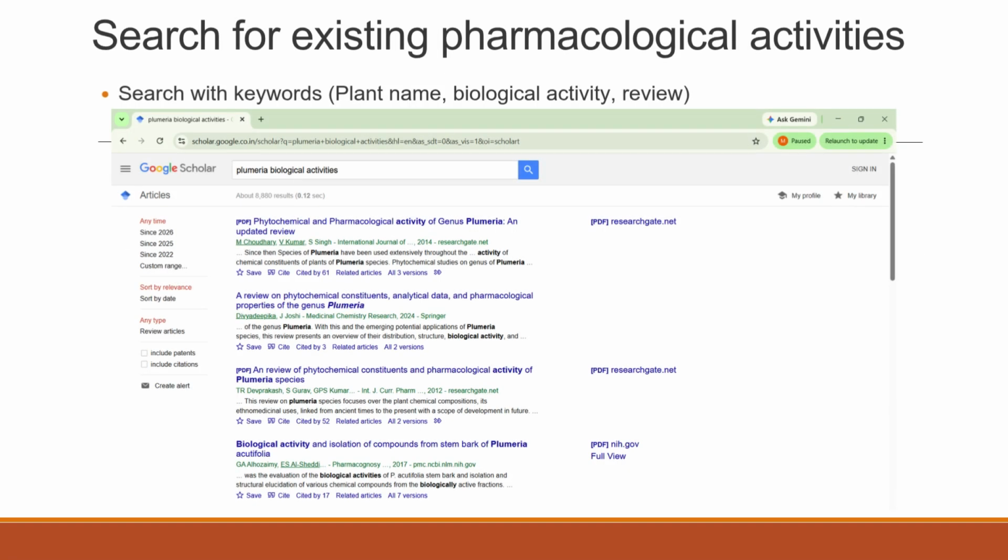After collecting all the plants which are available in your locality, next we need to know the existing pharmacological activities of those plants. For that, you can check PubMed, Google Scholar, Scopus, and ScienceDirect, using a few keywords like the plant name along with activities like antioxidant, anti-cancer, anti-inflammatory, antimicrobial, or anti-diabetic activity.